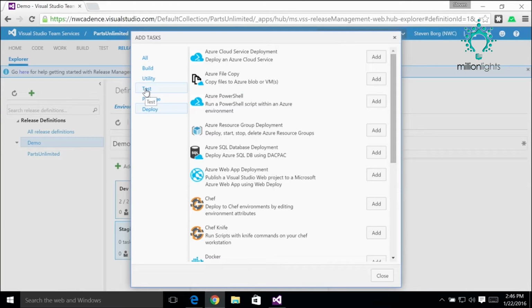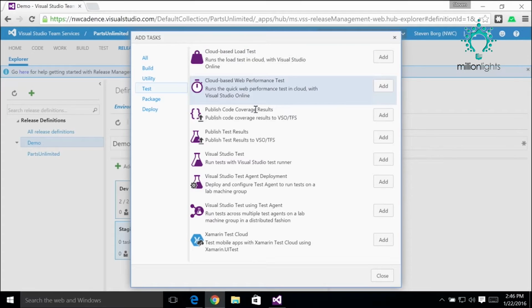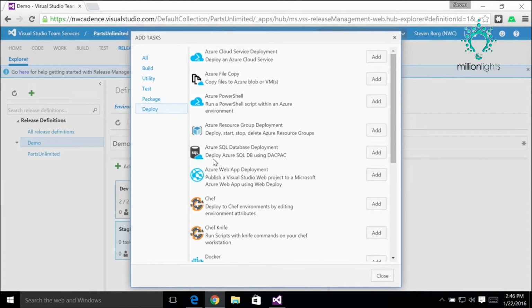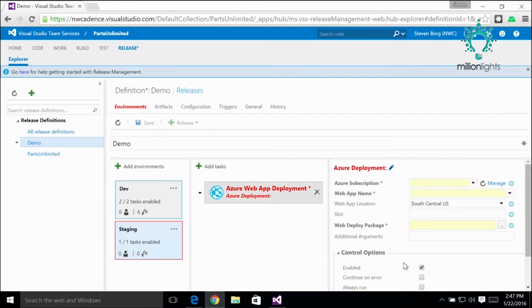I'm going to go up to the test stage, and under test, there's a lot of other things we can do here. This test agent deployment, that'll help deploy those test agents so we can do those large number of tests. Here we can do cloud-based web performance tests and load tests. Those are things that you brought up earlier. What I'm looking for. And we can just slide those things in. But let's go to deployment and start with an Azure Web Deployment. And I'm simply going to click Add here and close this.